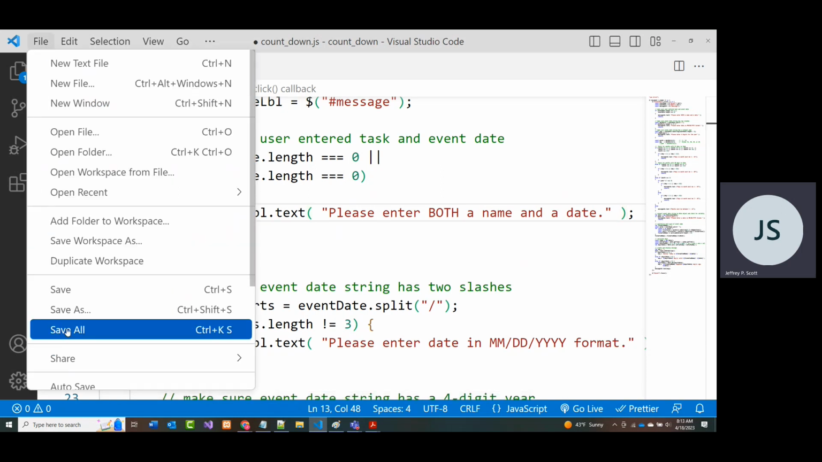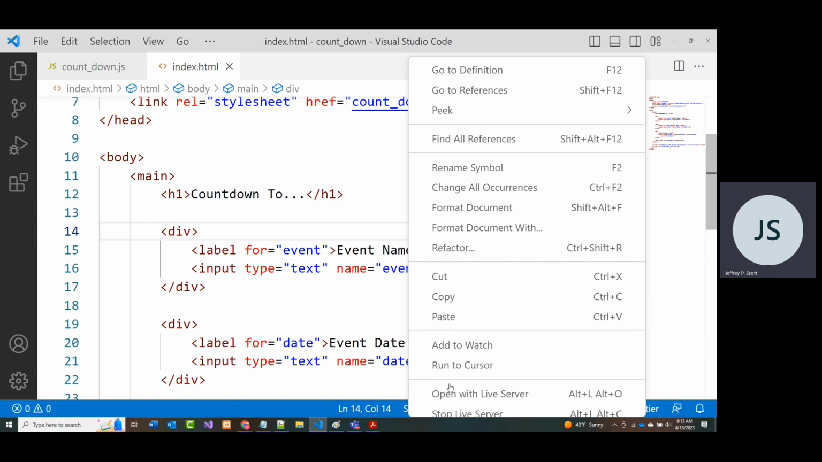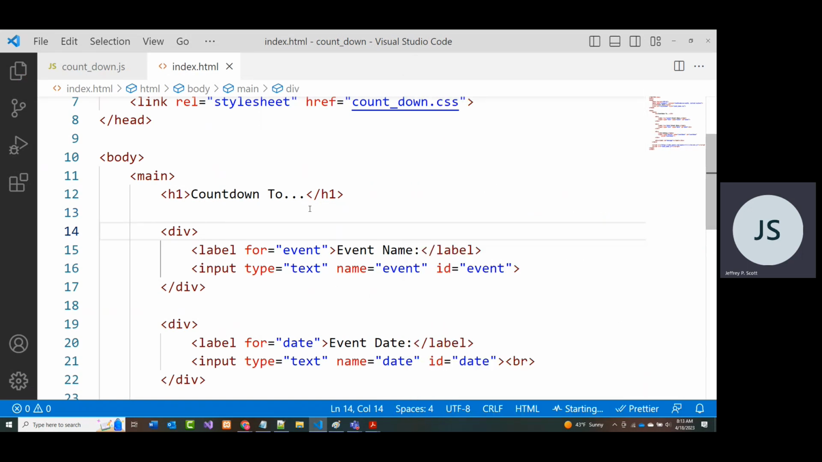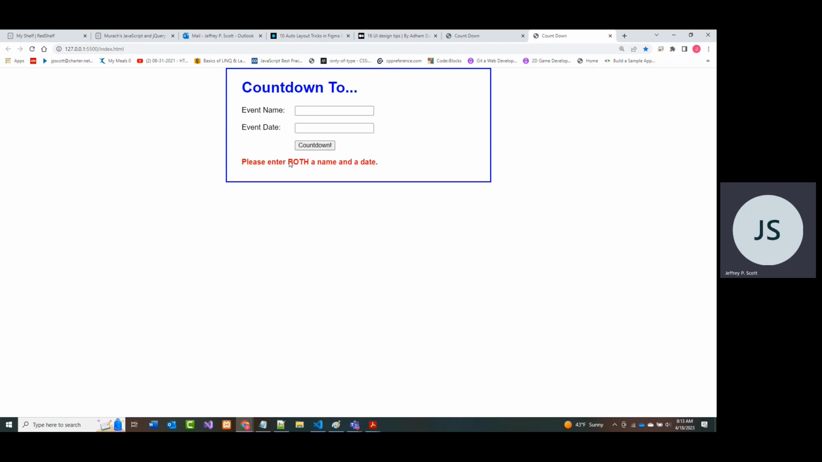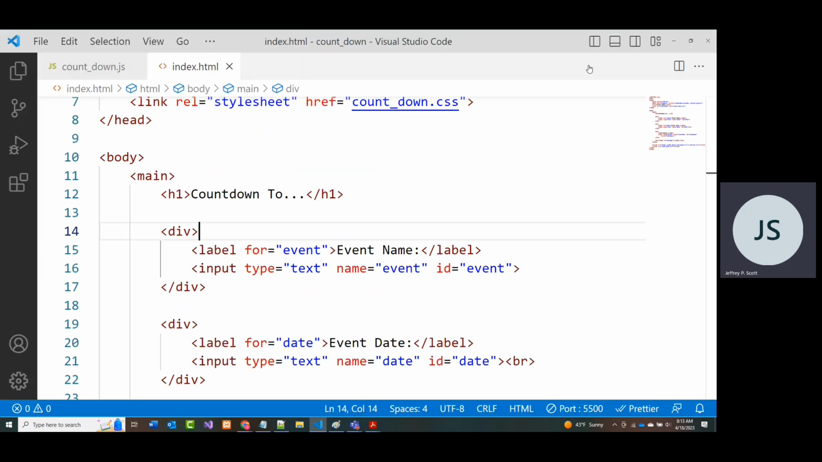Let me do a file save all here. Let me go back to here and see if we can check what we've done so far. If there is nothing in here, notice that both, that's the word I put in caps: please enter both a name and a date. That's good. If I do come in here, let's just say Christmas, but I'm going to do this wrong on purpose. I'm going to say 12/25/2023. This is making a mistake on purpose. And now it says, please enter date in this format. So you can see that right now, what we've done so far is working. That's a good start.